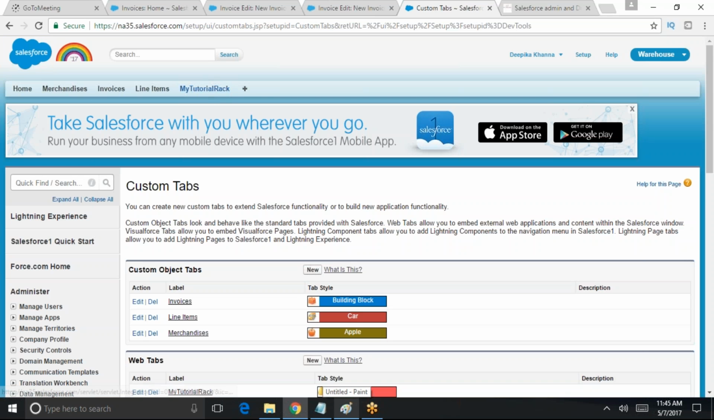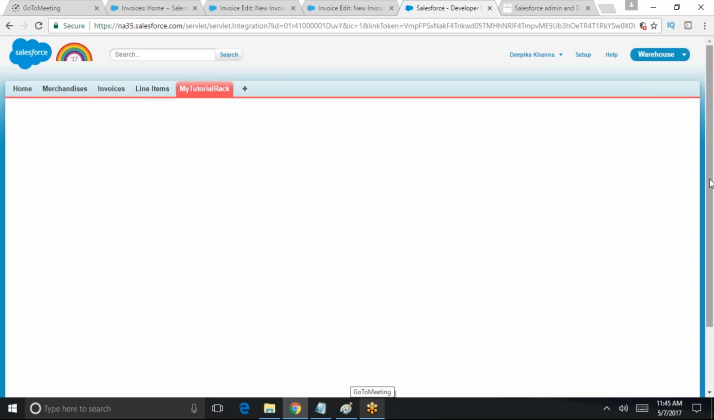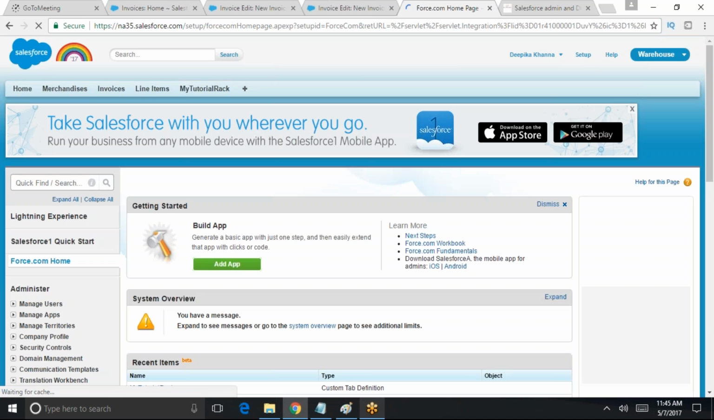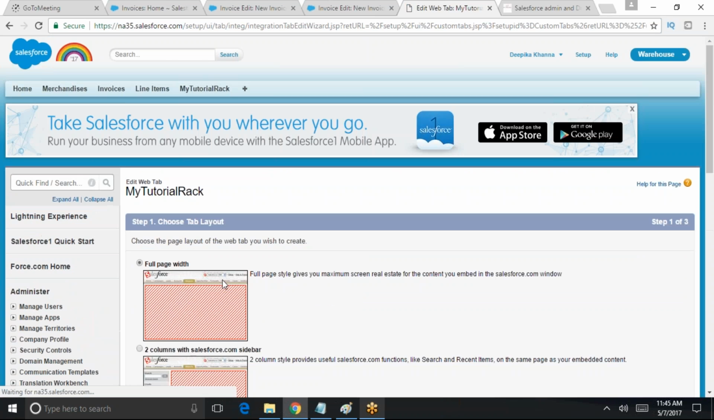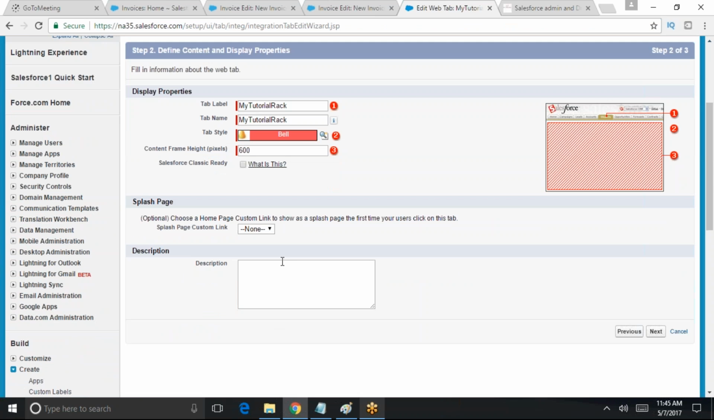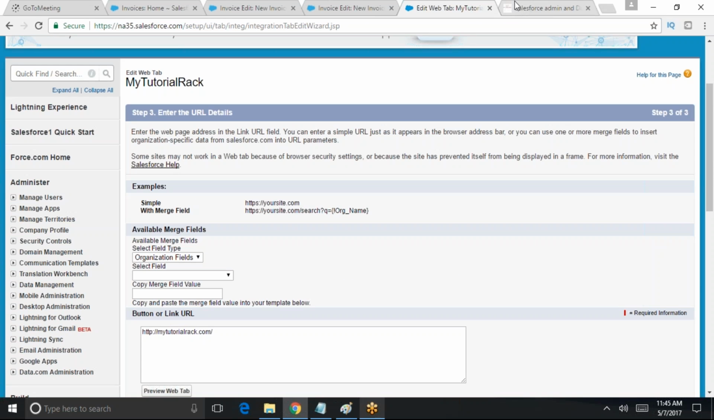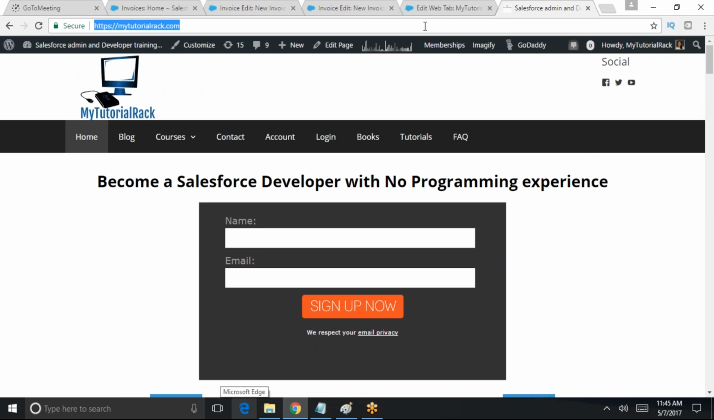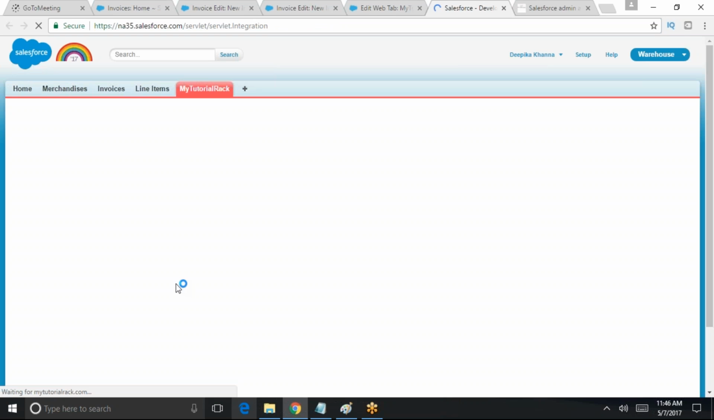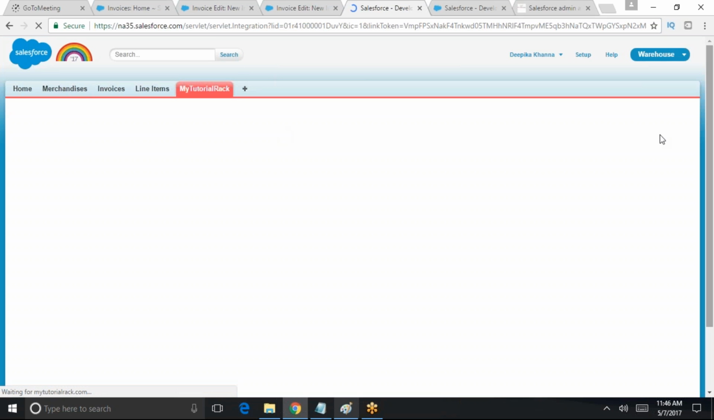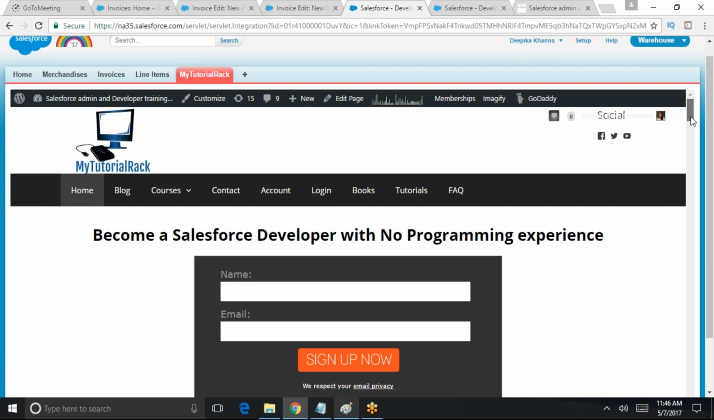So you will see a My Tutorial Rack tab got added. Once you click on it, you will see my website information here. Let me go back. If you go to the tabs, click on edit tab, full page width, let me make it HTTPS. Let's say preview tab. Okay, so now it's showing up. Preview tab and then hit the save button. Now if I go to this particular tab, you will see a snapshot of my website. So this is a web tab.